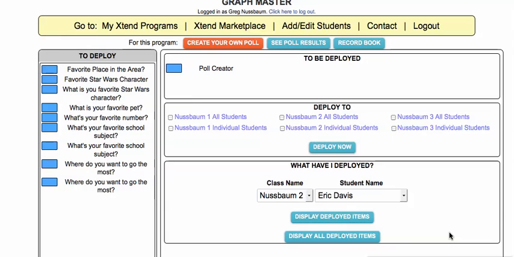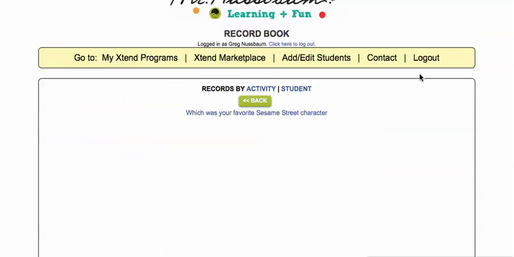I encourage you to experiment a lot with this. This is a really awesome program that kids love. Last thing I'll show you is the record book here, so you can see how students have fared on the assessments that go along with the polls.